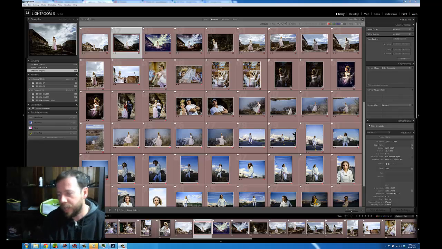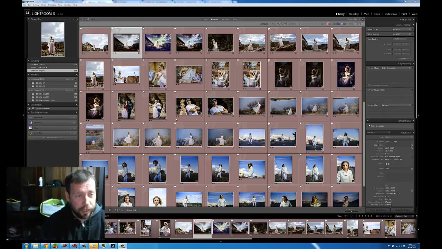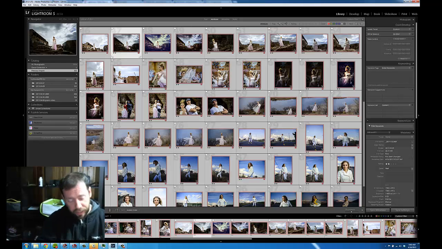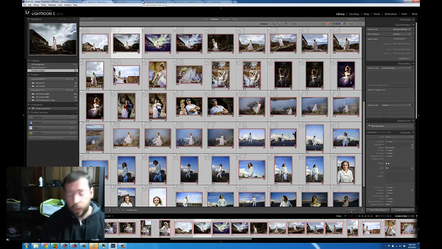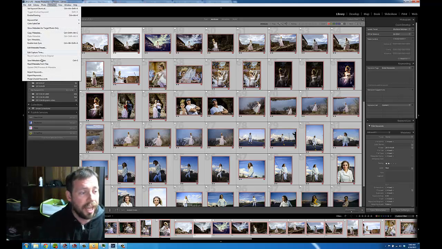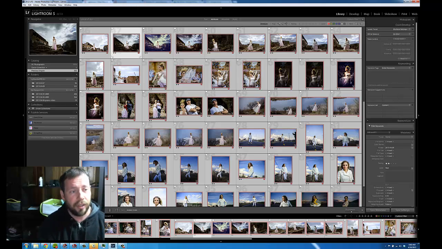In Lightroom 5 beta, what you would have to do is just re-import the pictures. You can go to Lightroom 4, select all the pictures, hit Control S, or go over here to metadata and hit Save Metadata to Files, and then go into Lightroom 5, and as they import, it will read the metadata there. Or if you're doing it afterwards, you can go in and say Read Metadata from Files.